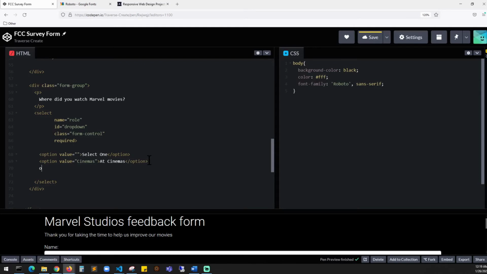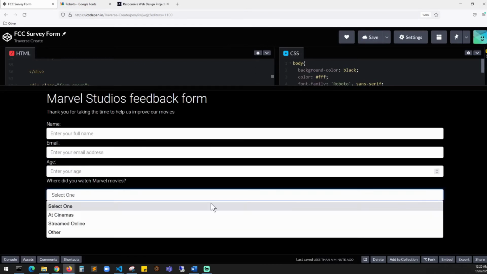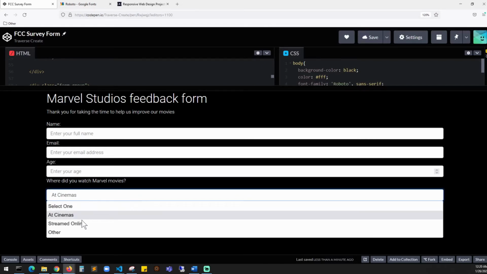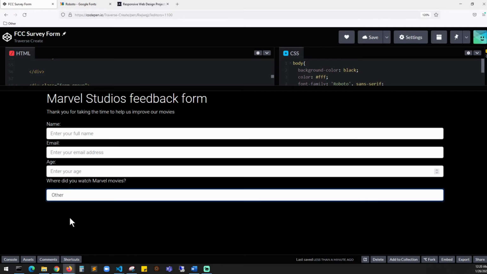The second option we're going to provide is, say, stream. Maybe the person streamed the video. Stream online. And I'm going to leave the other option as other. Let's save this and quickly have a look at how it looks. Cinema, streamed and other. Looks good to me. I can select one, yeah. Stream, yeah. Other, yeah, it works.